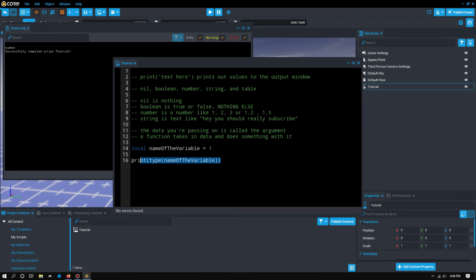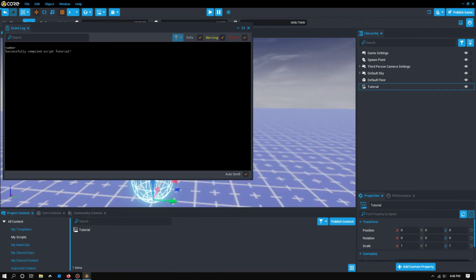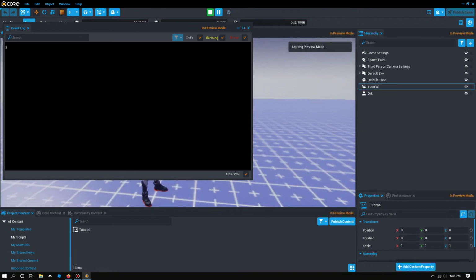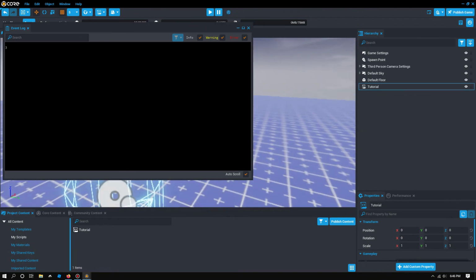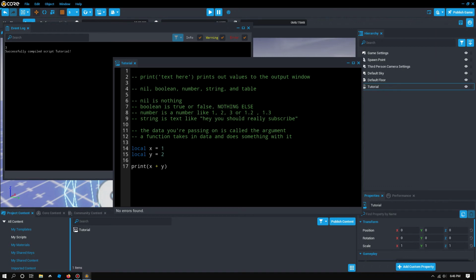Okay, now I'm gonna do some fancy math. Not really fancy math, but I'm gonna rename this so it's super easy to type. And I'm gonna make another variable called y, and I'm gonna set it to 2. Now I'm gonna print out x plus y. Now when I saved it and started it up, it printed out 3. You can see that you can do basic math with variables.